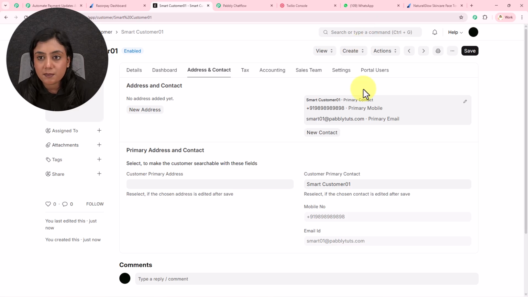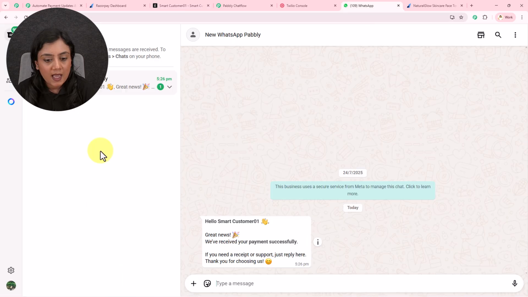So as now this customer has been added, I'll also open my WhatsApp over here to show you if I've received the WhatsApp message or not. So let me open my WhatsApp. And you can see I've received the WhatsApp message. Hello Smart Customer 01, great news, you've received your payment successfully.